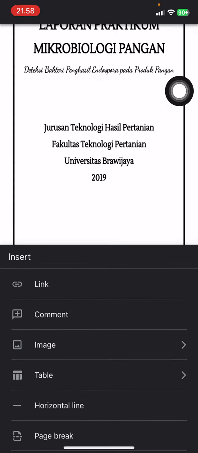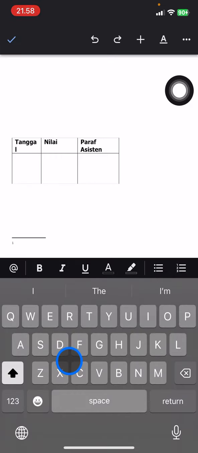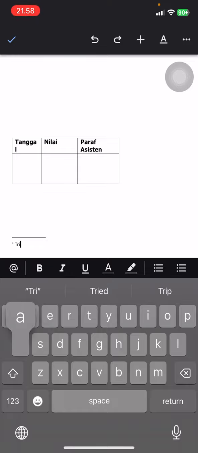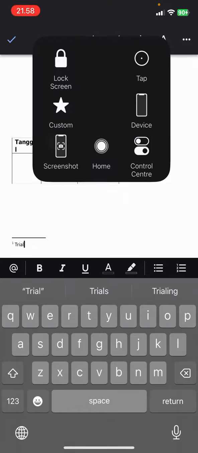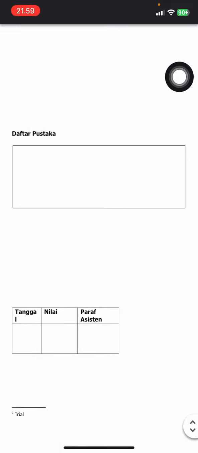Now you just need to scroll down and there will be footnote information, so you just need to tap it and it will give you a part where you can type the information. Basically it's for adding the reference of the information that you put in the document, so you can put anything in it. Let's say here I'll write trial, and then you just need to click this checkmark button after you're done, and you already have this footnote here.